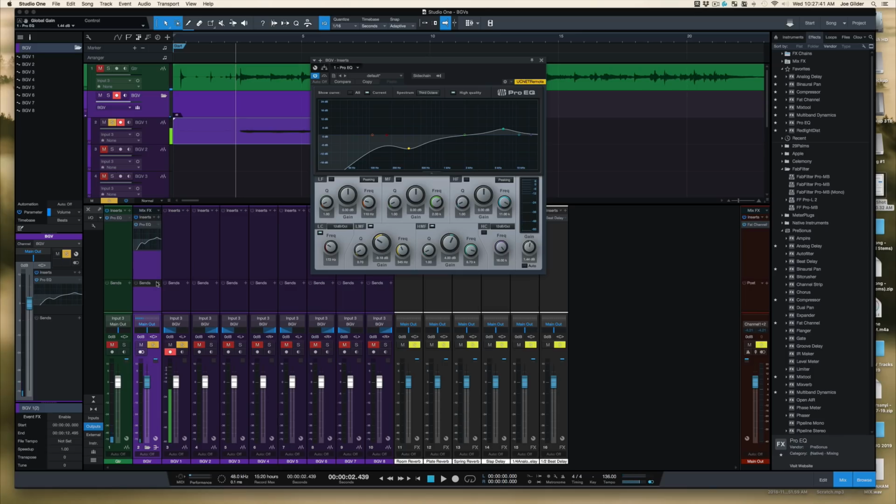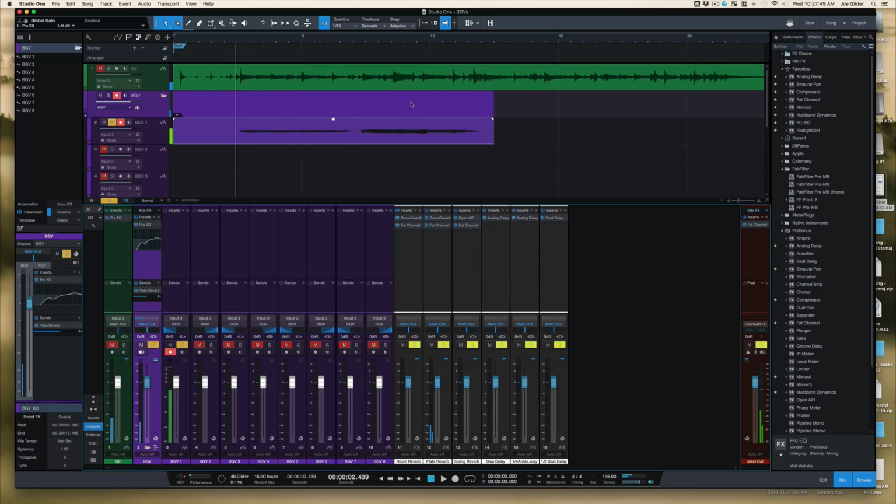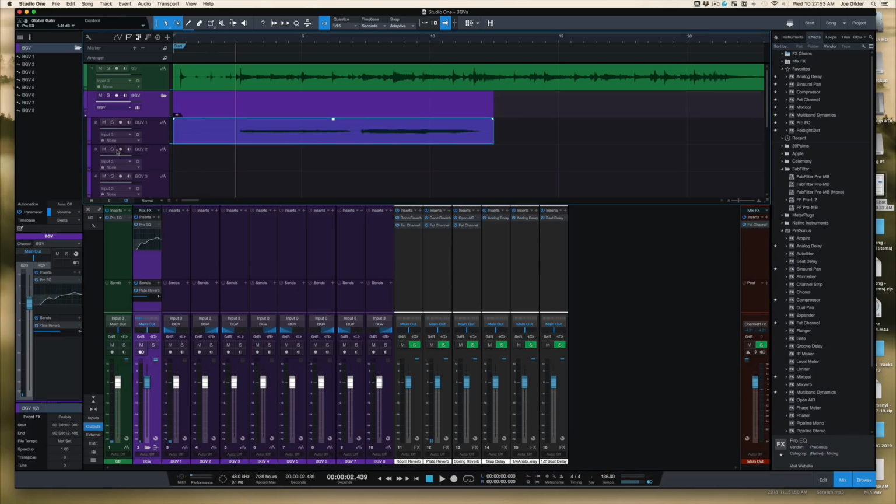And then I'll also go ahead and send this bus to my plate reverb that I always have in my mix sessions. That probably needs to be tuned too, but that's not what we're talking about today. So let's just say I like that. Let me just record a second one to get the stereo thing going, and then we can go from there.